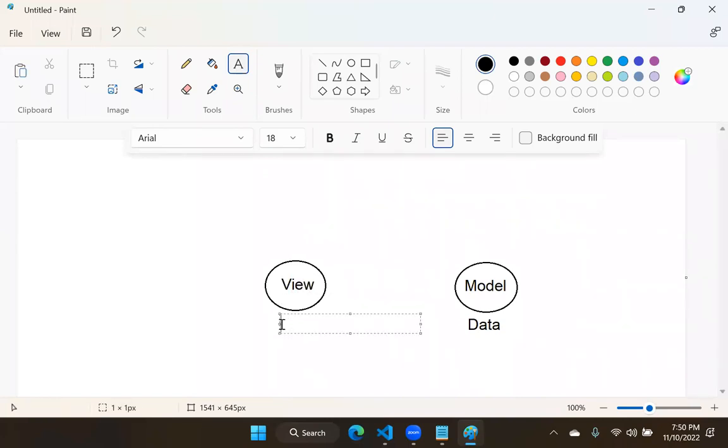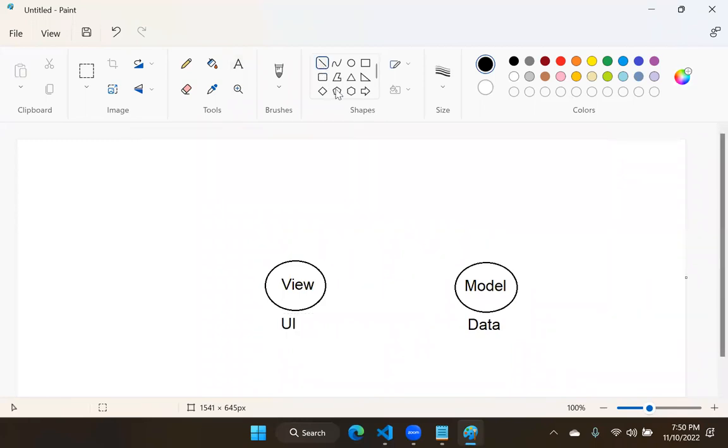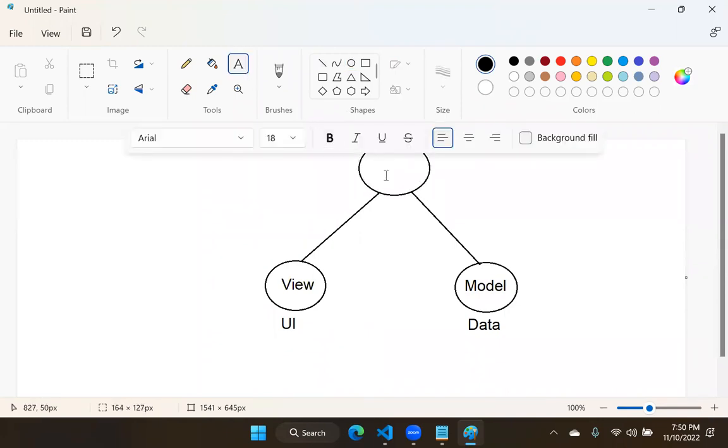View is UI. Now, data comes from the model to the controller, and from the controller it goes to the view. Again, from the view it comes to the controller and it manages. But this time there will be no controller. Without a controller, here we can manage a view model.